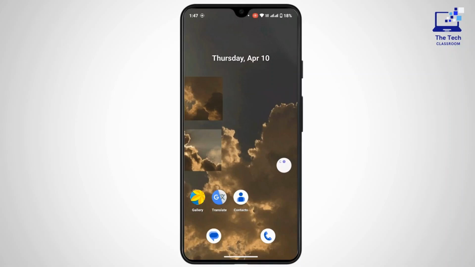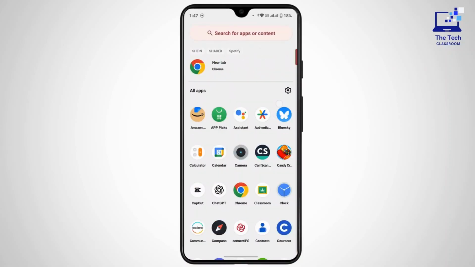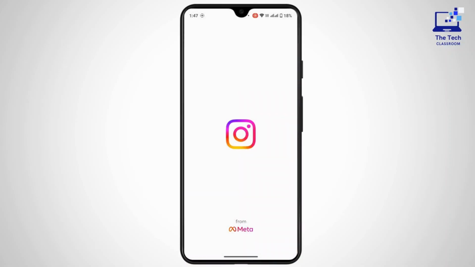And on today's video we will learn how we can watch live videos on Instagram. So without further delay, let's get started with this video. So for that, first of all, open up the Instagram application and make sure that you're logged into your account.